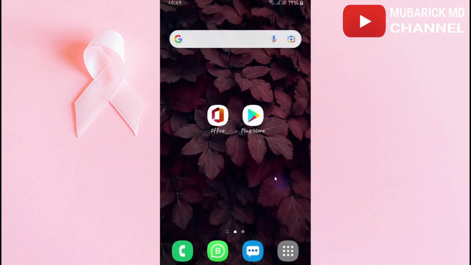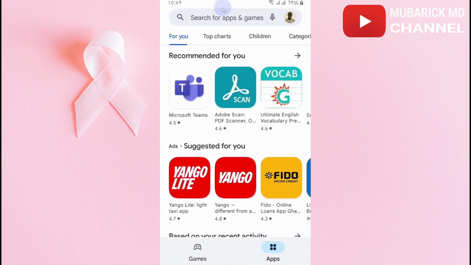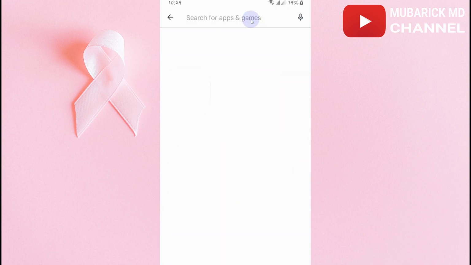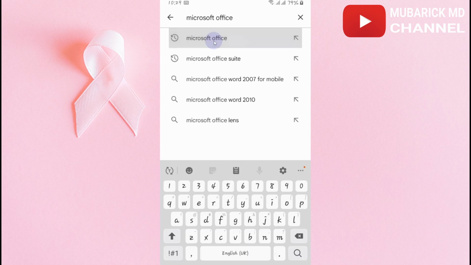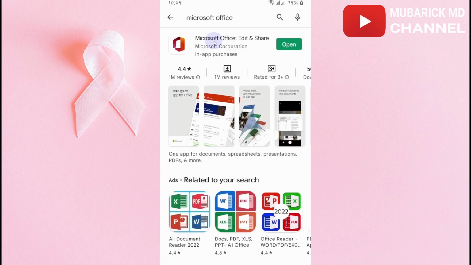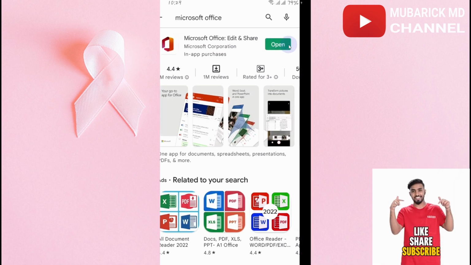On your phone, navigate to Play Store or App Store and click it. In the search bar, type Microsoft Office and pick the one with the best match. Ensure the one to install has this logo and this name, and install it. After that, click on open.